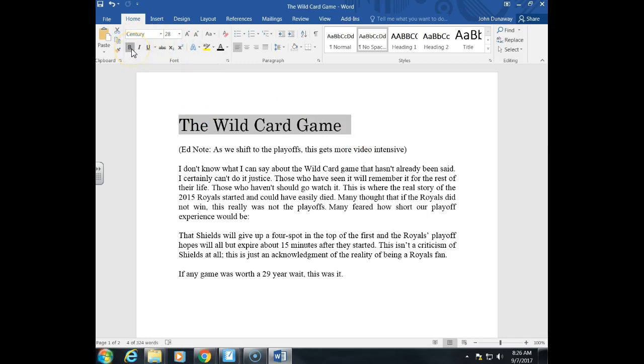And then again, if you wanted to bold it, you could. In fact, let's do that. Would you go ahead and highlight that now, and we'll go ahead and bold it into Century at 28 font. Would be awesome. All right, let's go down to this part right here.